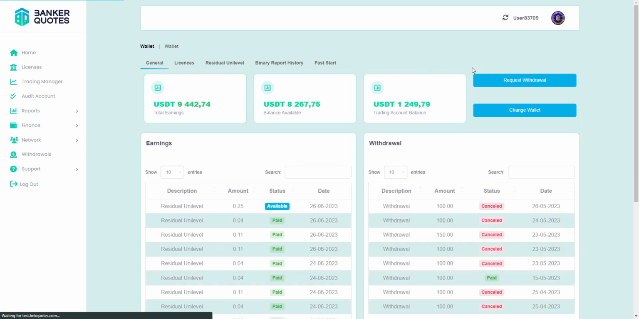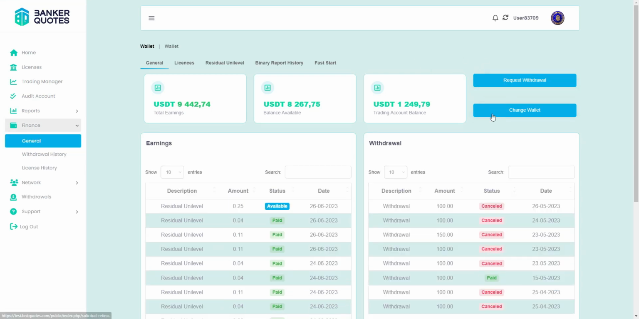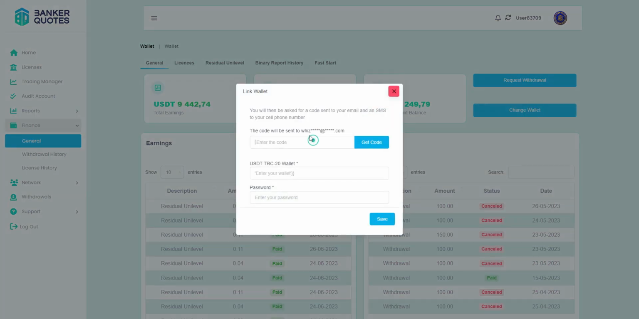In here you will see two options on the top right. One is to save your wallet and the other one is to make the withdrawal request. Please make sure to save the correct wallet before requesting your withdrawal.